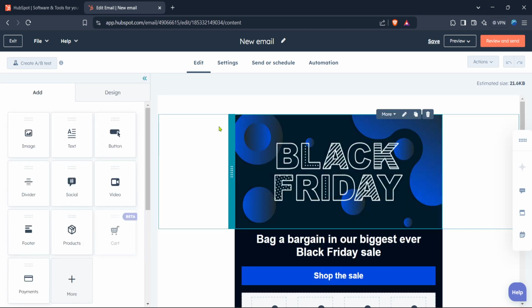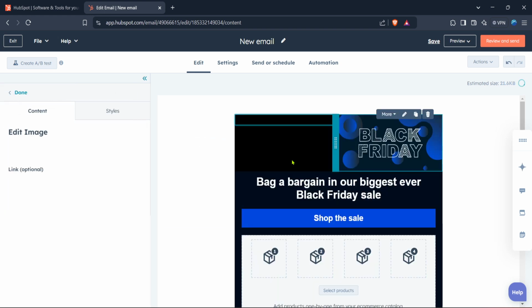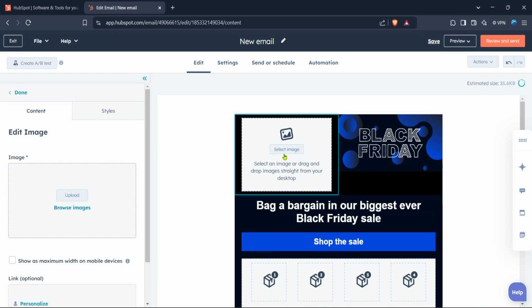Look for the image button in the tools or elements that you can insert. Clicking on this will give you options related to image insertion. You'll then want to click on Select Image. This opens up a library of images that are already available in your HubSpot account. However, we're focusing on adding a new image, so the next step is crucial.